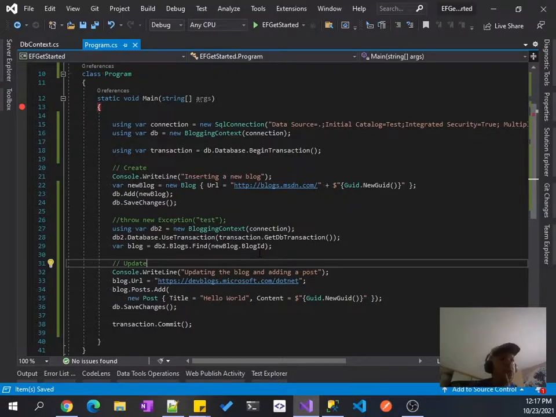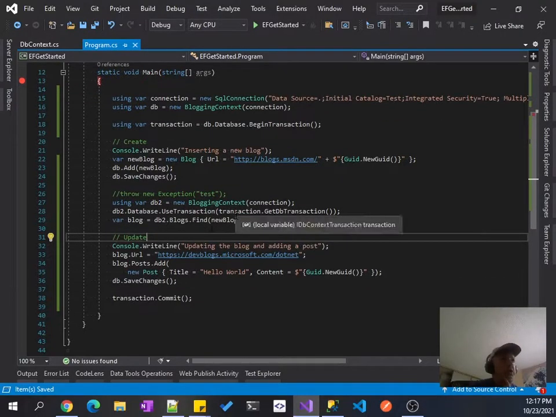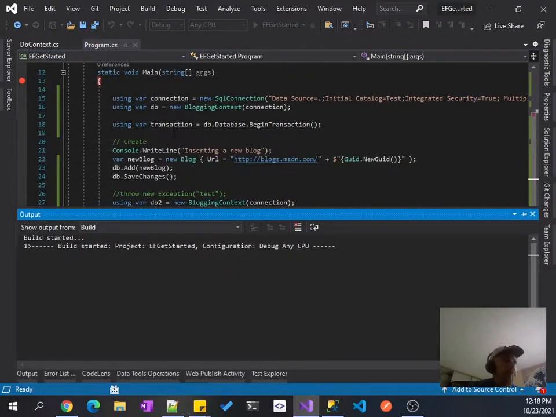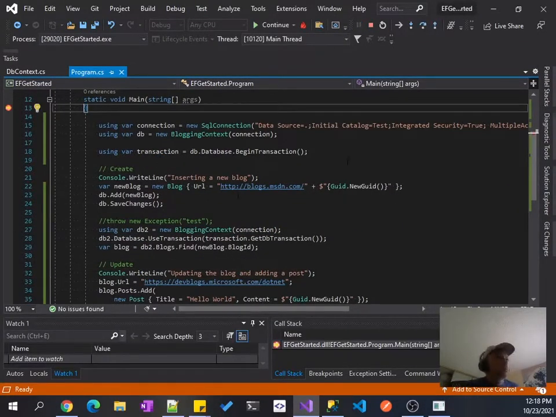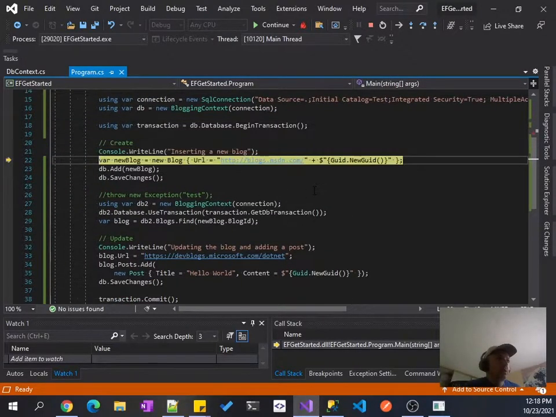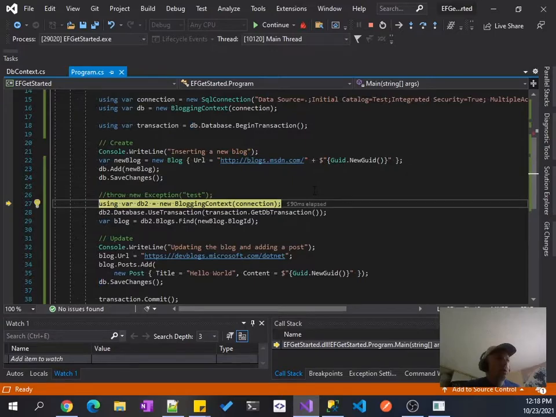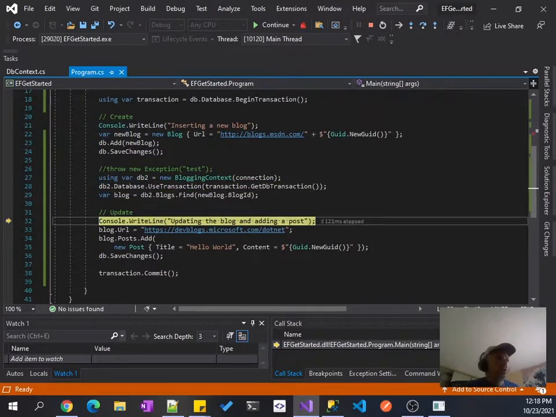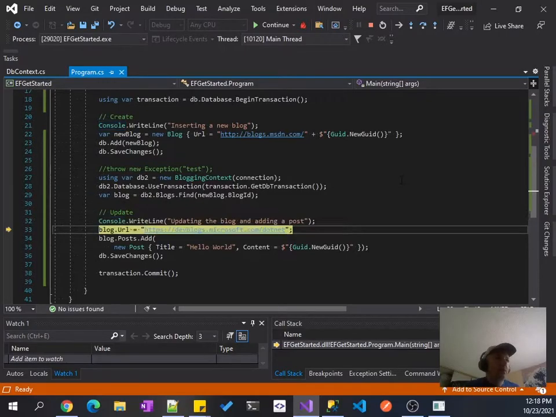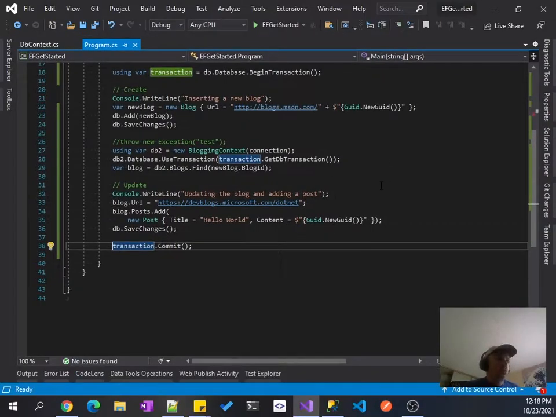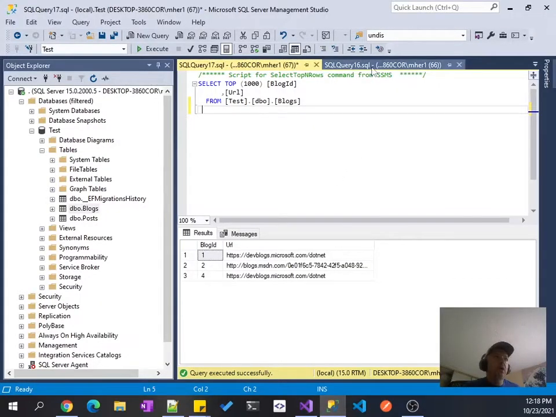So now this one should work. It should not have a deadlock. So let's try it. Creating a new block. Now the second context is using the same transaction. It's reading the block without a problem, updating and saving, and then committing. Boom. Let's see. We should have, yes, we have a new entry.